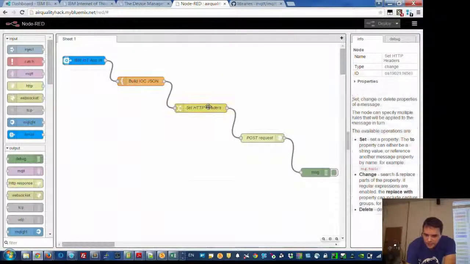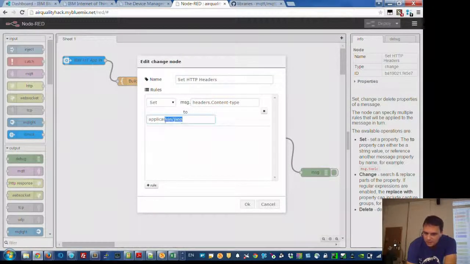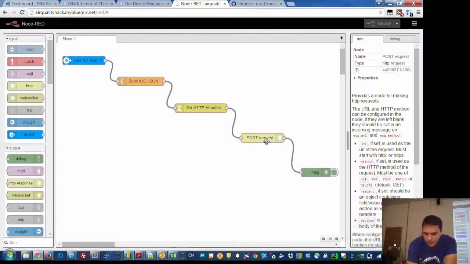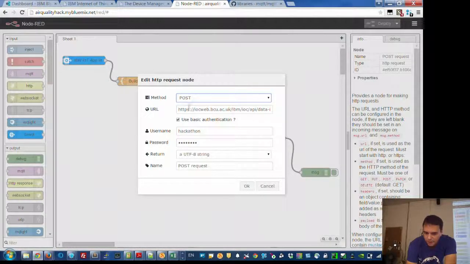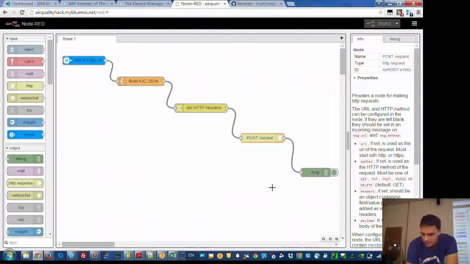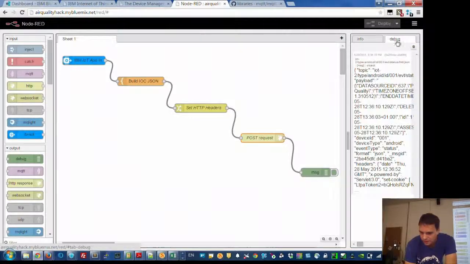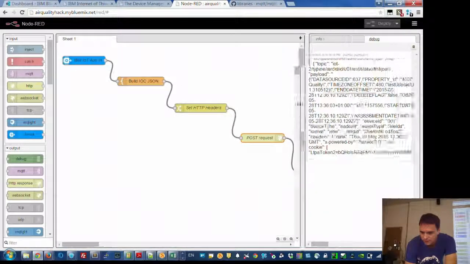After that, I need to add some HTTP headers and basically say that I'm going to send JSON, and do the post call to my Intelligent Operations Center data source. And I'm using login and password here in this case. And that's basically it. So if I look at debug, that's the message that I just sent.